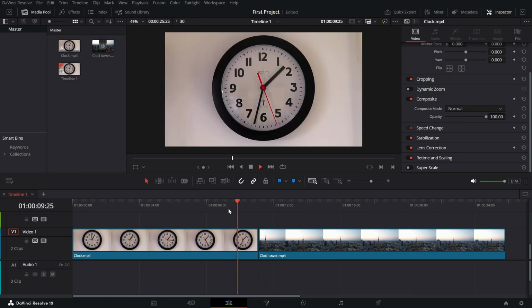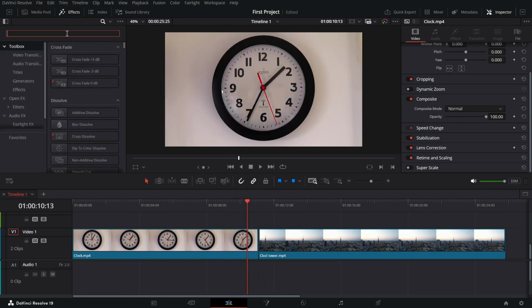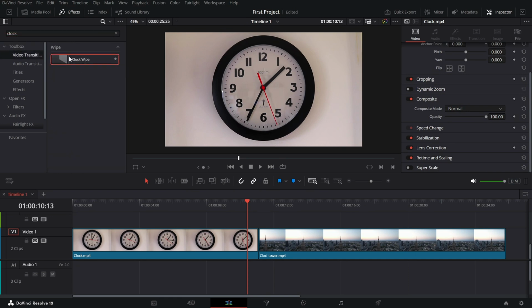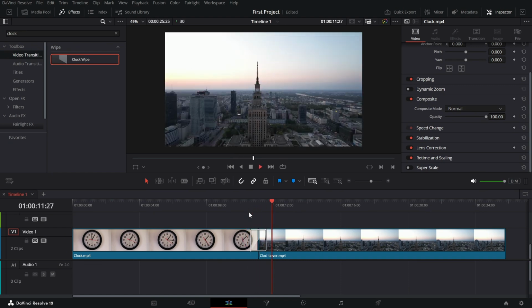Go to the effects library, navigate to video transitions, and find the clock vibe transition. Drag and drop it onto the cut between your two clips to customize the effect. Select the transition on the timeline and open the inspector.